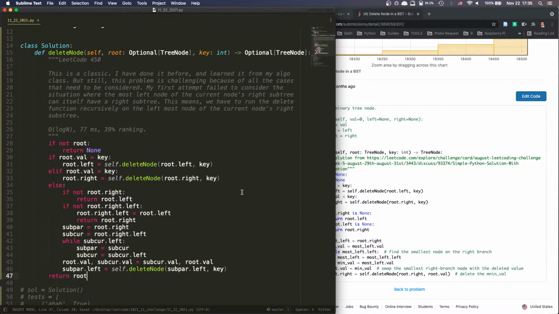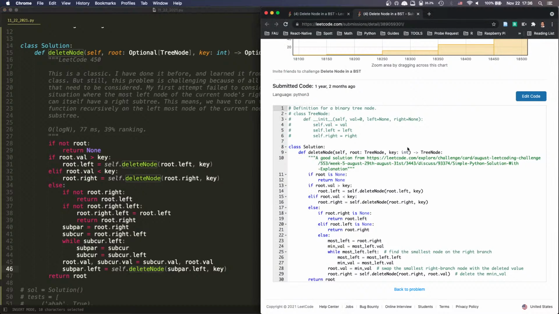I think if I encounter this problem again, the thing to keep in mind is we have to do this part. We cannot just go for the left subtree and that's it, because the left subtree might contain a right sub-subtree. So after we swap the value, I need to run the delete again. Okay, all right, that's it.